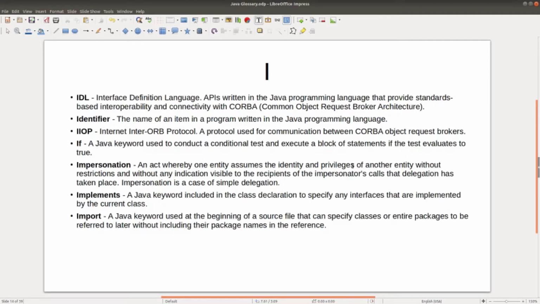IDL is the Interface Definition Language. API is written in the Java programming language that provides standards-based interoperability and connectivity with CORBA. Identifier is the name of an item in a program written in the Java programming language. IIOP is the Internet Inter-ORB Protocol. It's a protocol used for communication between CORBA object request brokers.